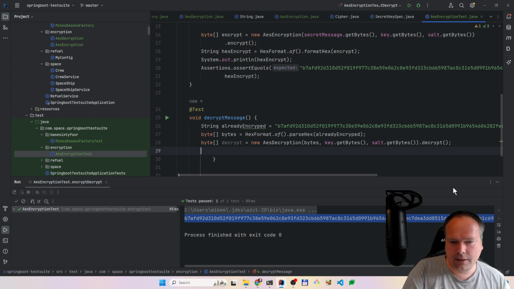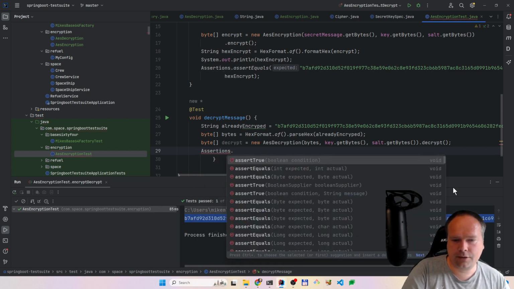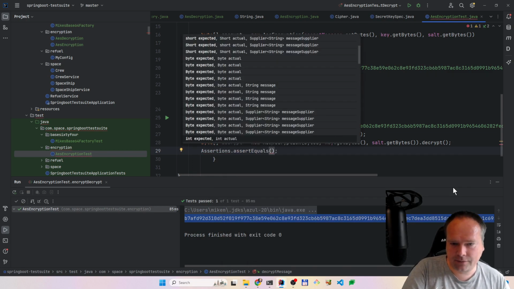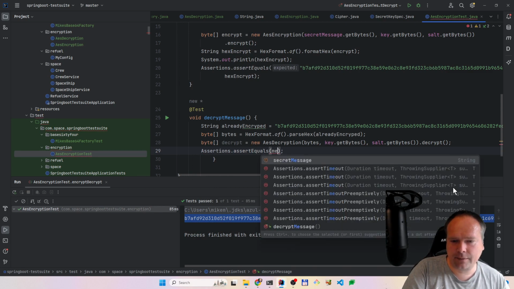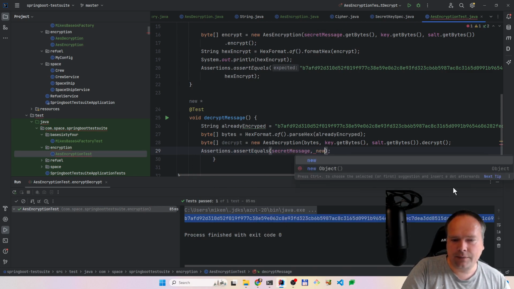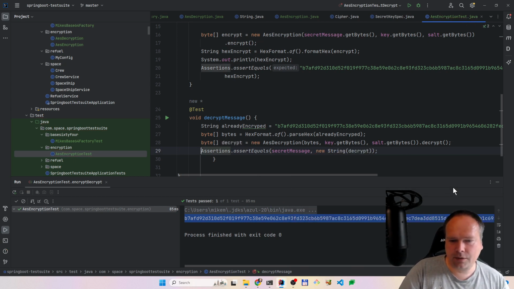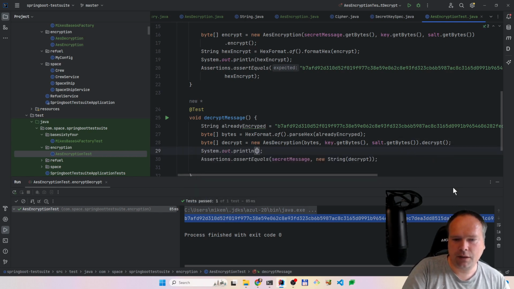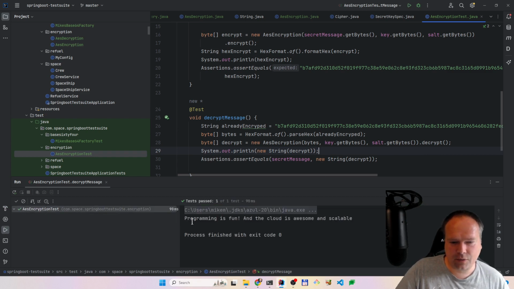So let me say assertions assert equals. And now we expect that if we take the original message, the secret message, and then we say new string on the decrypt part right here, then we want those to be the same, right? That's actually what we say. And of course, we could also do this right here. Let's see if this works. Yes, programming is fun. And the cloud is awesome and scalable.